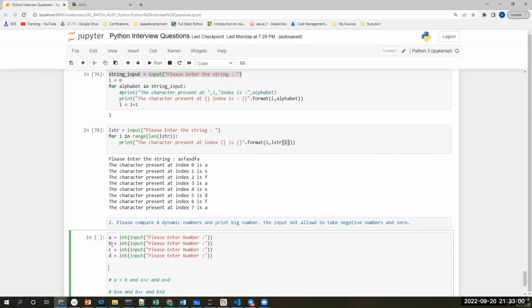How will you do it? Before this condition, we check if A is greater than 0, and then check A is greater than B. We have to check A is greater than 0, B should be greater than 0, C should be greater than 0, and D should also be greater than 0. Zero is also a valid number, right?